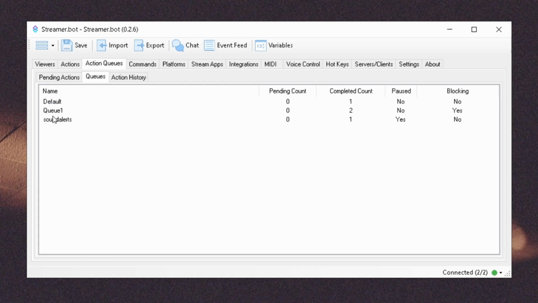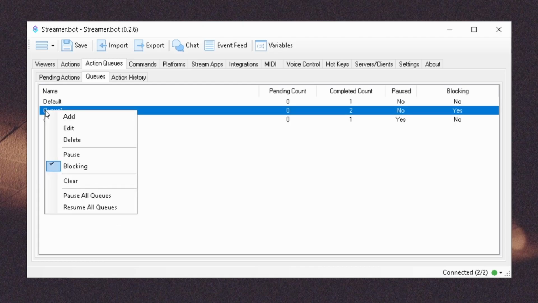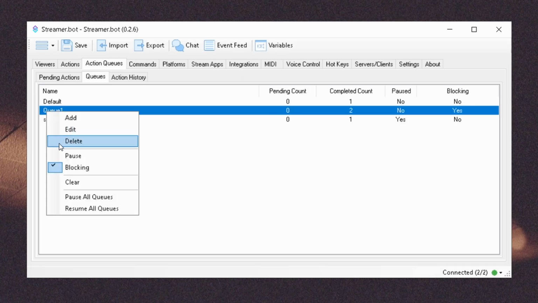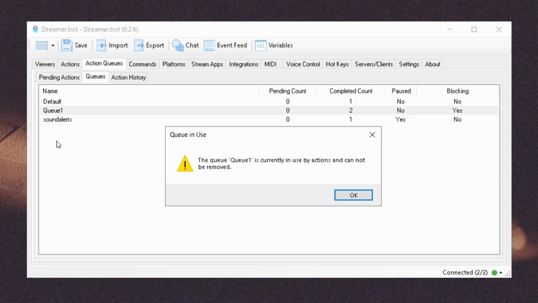If you right-click on any other queue, you will get the same context menu with the following additional options. Edit opens the edit dialog where you can change the name and type of the queue. Delete deletes the queue. You can only delete a queue if no actions are connected to it. If there are any actions still connected, Streamer.Bot will show a warning and will not delete the queue.